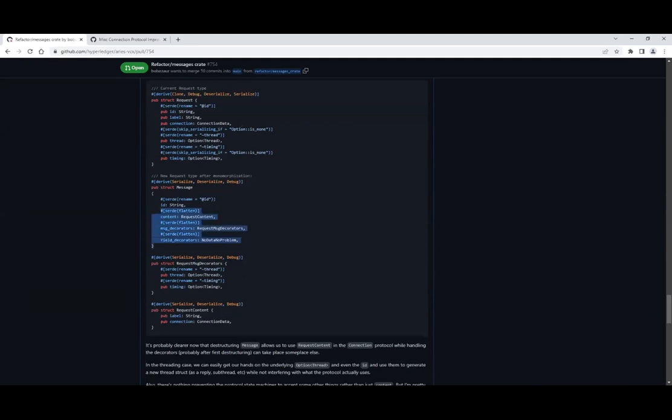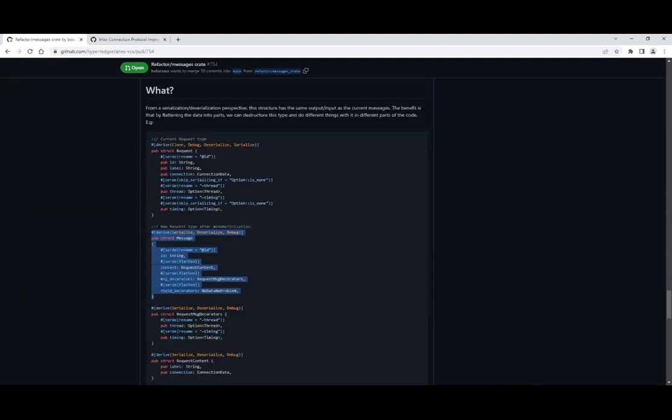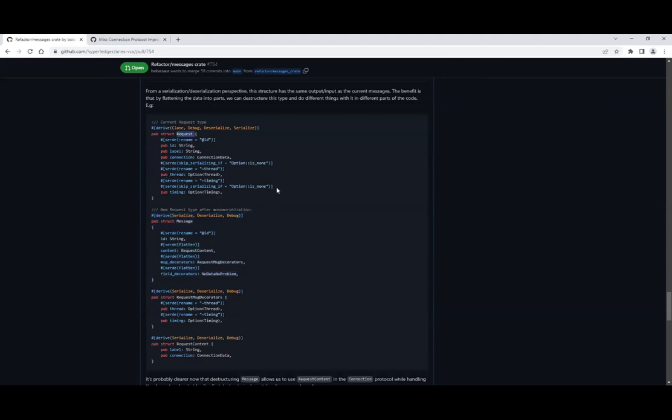And this is what the generic message here would look like after monomorphization for the connection request. So again, you get the ID, type is abstracted away, you have this request content, which now only contains what we need for the protocol itself. And then we have some message decorators, and we can destructure these further and do whatever we want with them. We can take the thread, if there is one, do something with it. We can take the timing decorator, do something with it, while serially or in parallel, we can do something with the request content itself.